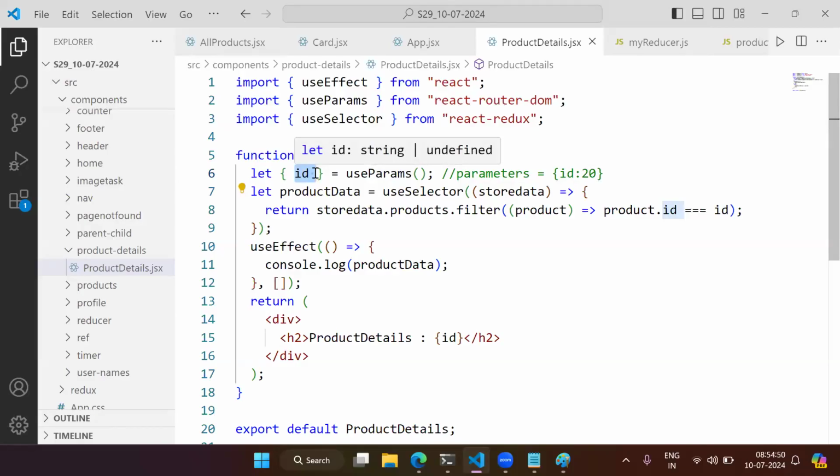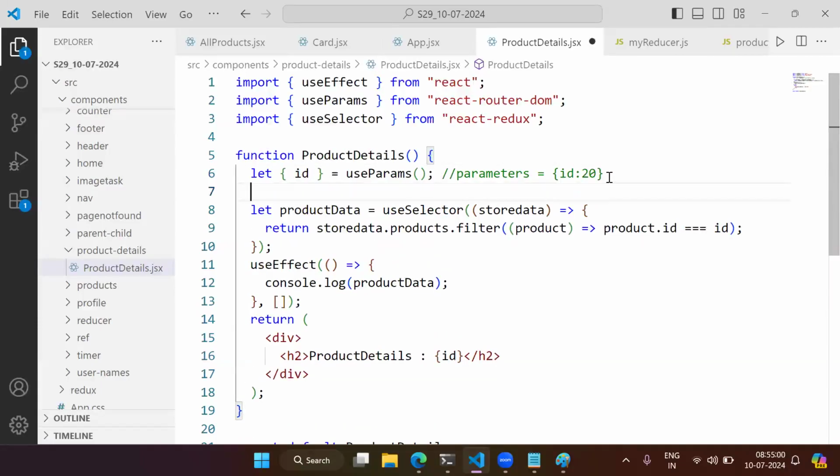In our Redux, we have 20 products. Out of those 20 products, we want one product. Which product? The one whose ID matches this value. Can we check whether the store data is there or not? The data is there inside the store data, obviously.